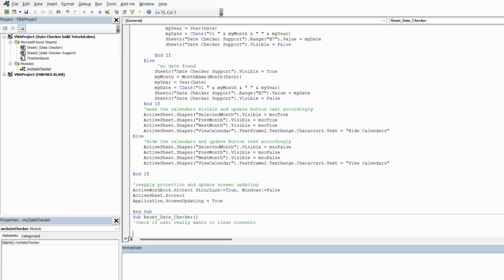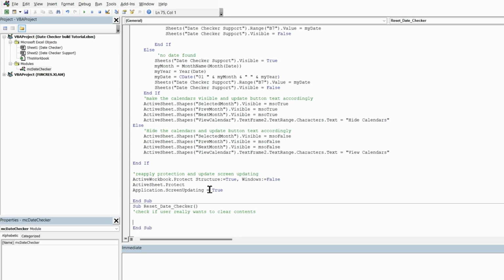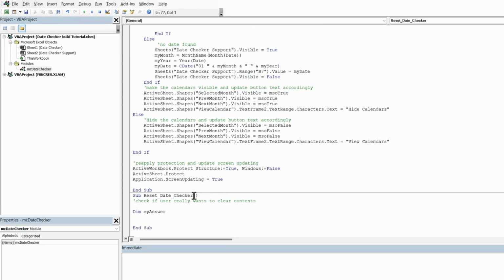So what we're going to do is we're going to declare another variable. So I'm going to call this dim my answer, like so. And I'm going to say that my answer, so let's get the answer from the user. So my answer equals message box, and I'm going to do an open bracket because we want to return a value that then feeds into my answer.